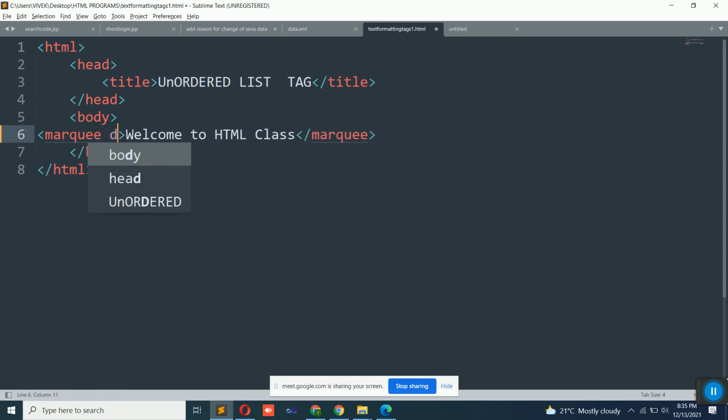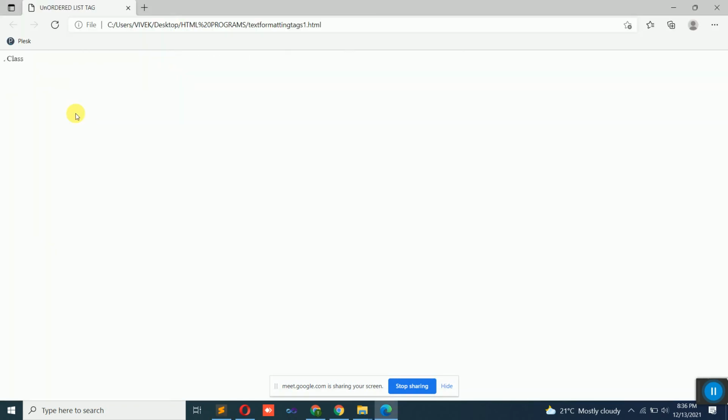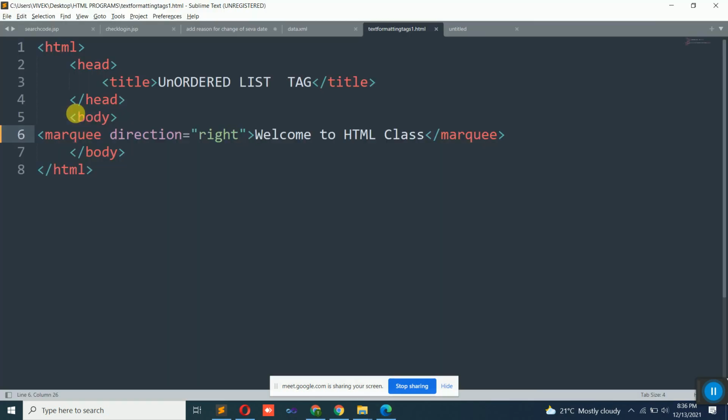Or you can make use of marquee direction, and I'll keep the direction as right. Refresh the web page. Now you can see the text starts moving from the left towards the right side in this case. So you can have one text moving towards left, you can have another text moving towards right.